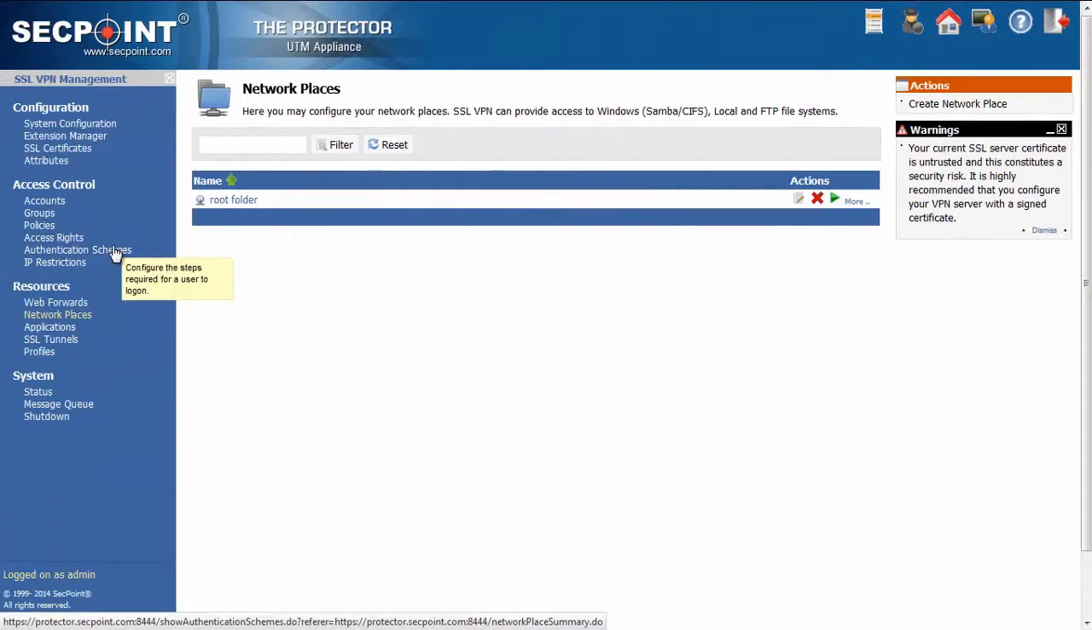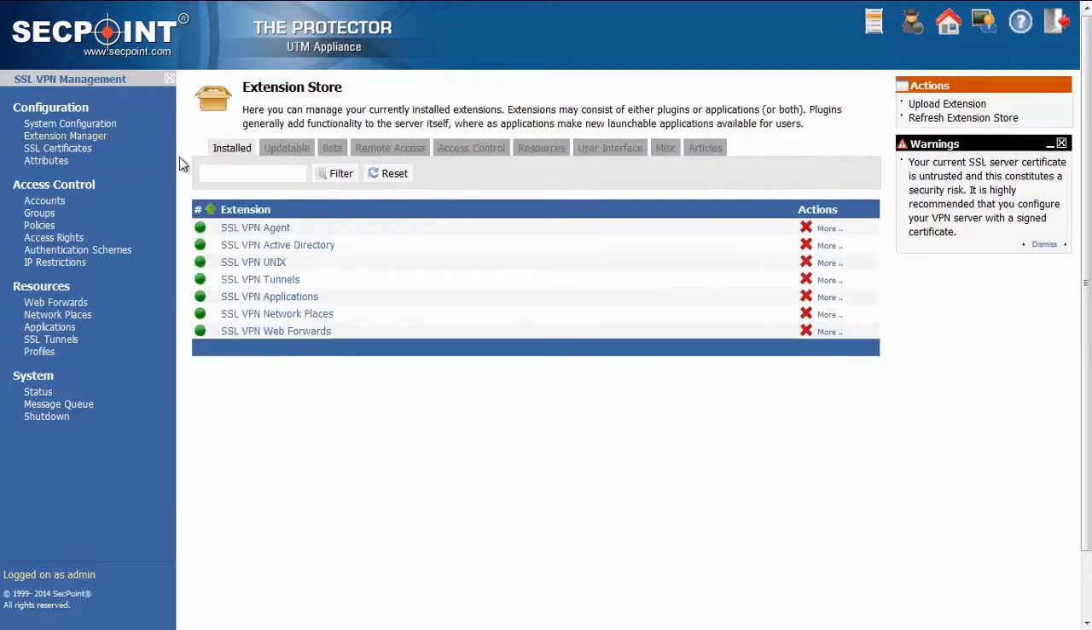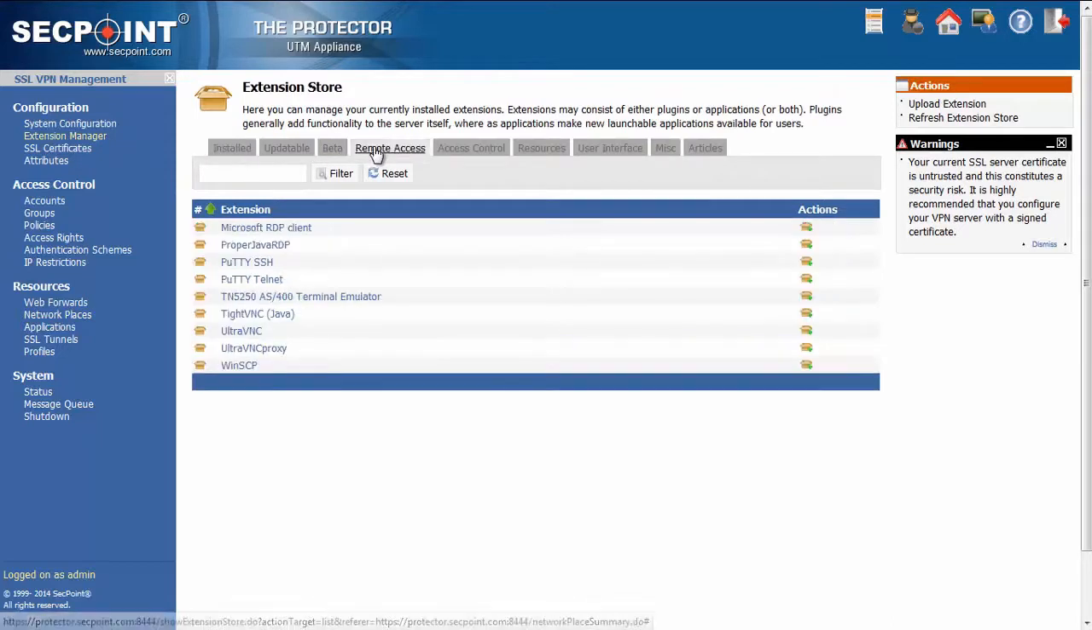Now let's see how to configure the remote desktop. You can use the SSL VPN web portal to give users remote access to specific computers in your LAN. To do this, you must first install the remote desktop extension. Now you should click on Extension Manager in the configuration menu. Then click on the Remote Access tab.